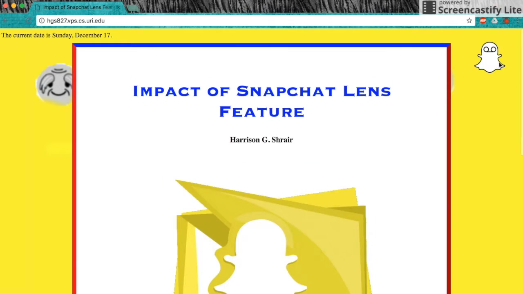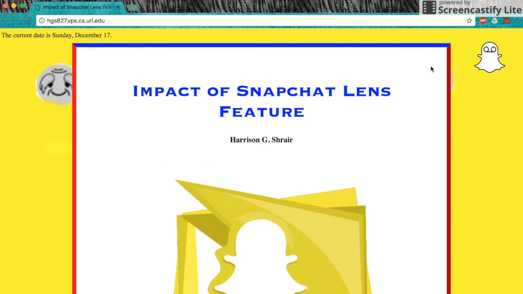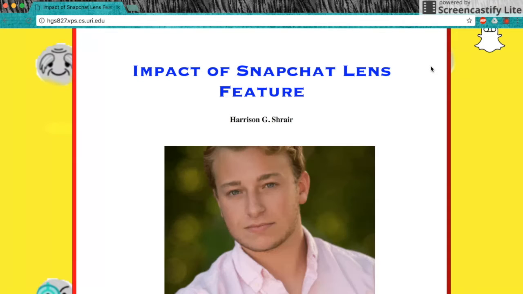So in the top right, we have a little animation I drew with the Snapchat Ghost and the Lens feature, which is what my project is about.